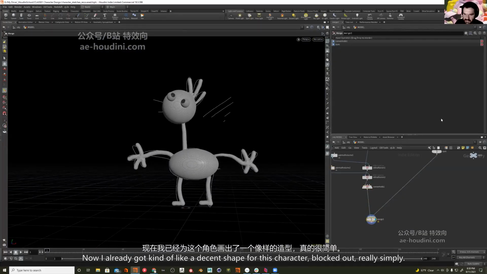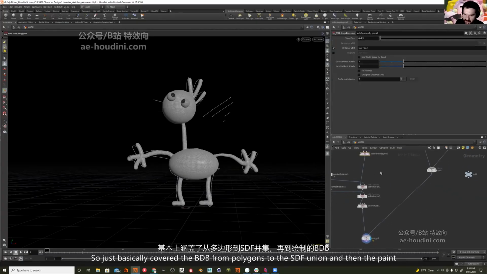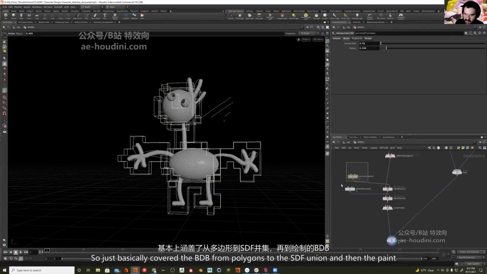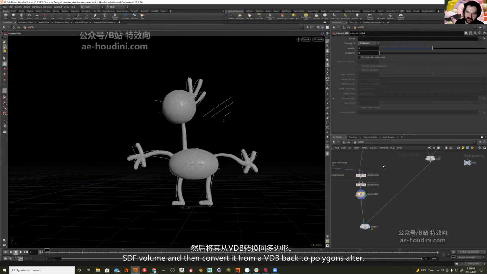Does that make sense so far? So just basically covered the VDB from polygons to the SDF union and then the paint SDF volume, and then convert it from a VDB back to polygons after.